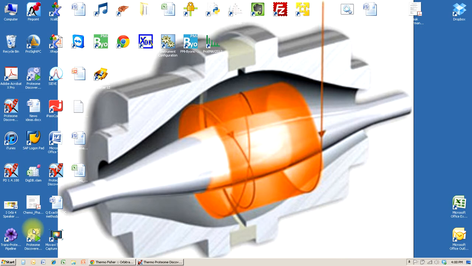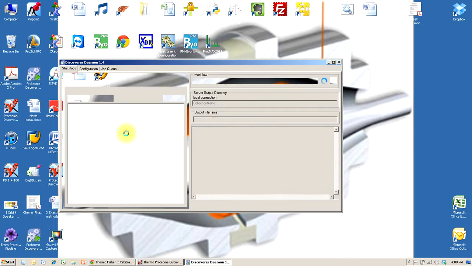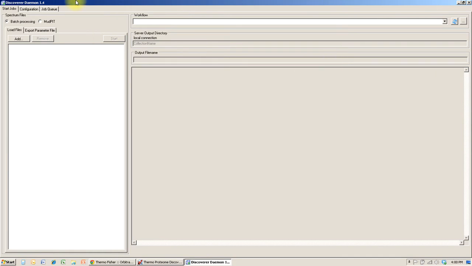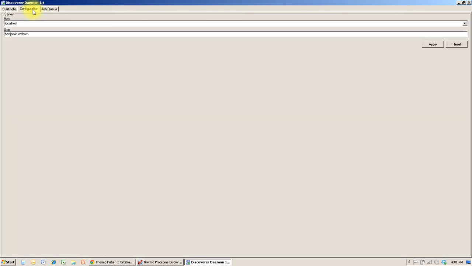First of all, I'm going to get the daemon started here and maximize it so we can see it very well. And you'll notice here from the front menu that this is a very simple kind of setup where we have 3 tabs: Start Jobs, Configuration, and Job Queue. First of all, I'm going to start with Configuration.